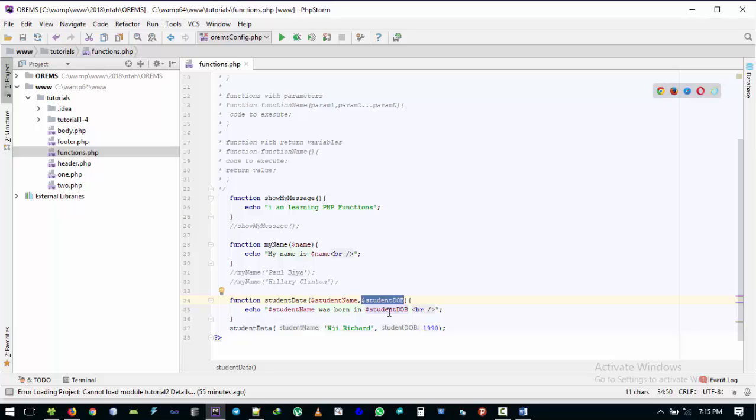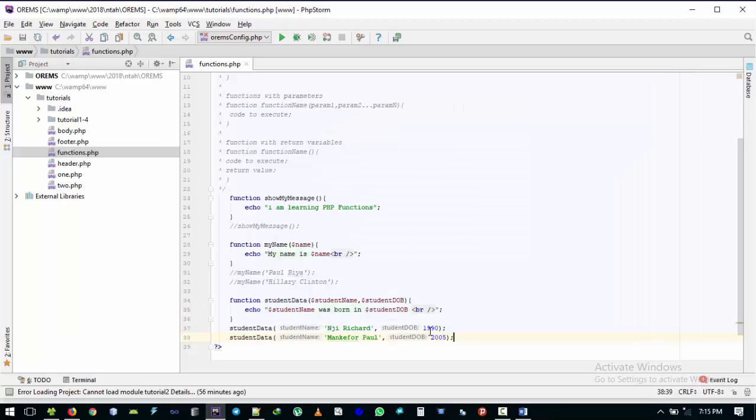The message says student name was born in date of birth, and we call student data, the name of this function, with the first parameter G Richard and the second. We come again with student data, the first parameter Manke for Paul, and the second parameter 2005. Put a semicolon, we refresh, and it says Manke for Paul was born in 2005. So that's how functions with parameters work.